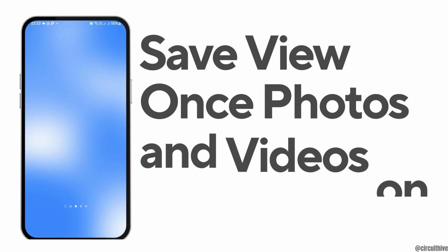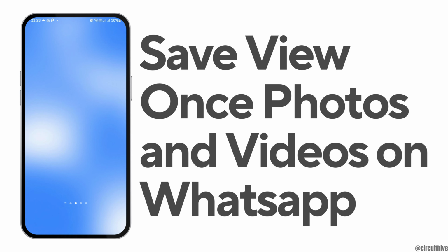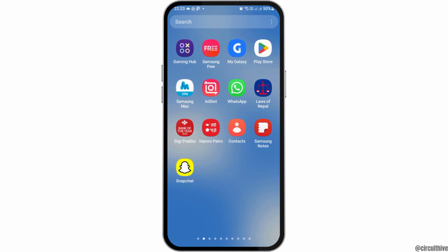How to save view-once photos and videos on WhatsApp. If any day you are a WhatsApp user and your friend sends you a snap or a picture on WhatsApp that can be viewed once only, but you would like to save it on your phone, but you do not know how to do that, just follow these steps.